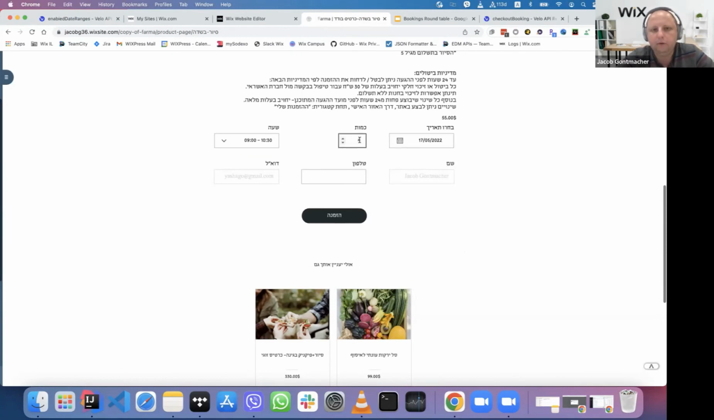So from there, you go to number of participants, and by number of participants, you filter the hours that are available for that service. After that, you get the form info from the customer, and you book. Very simple as that.